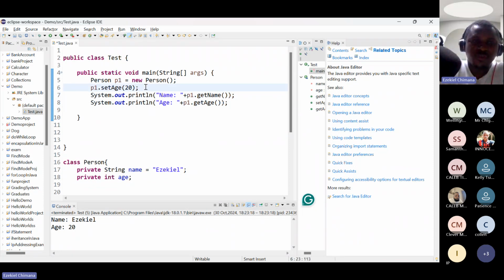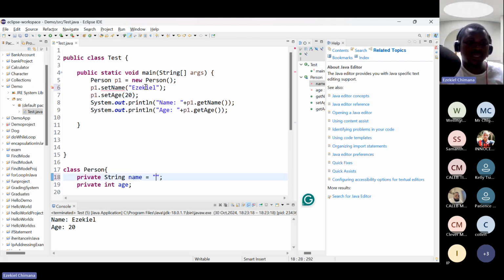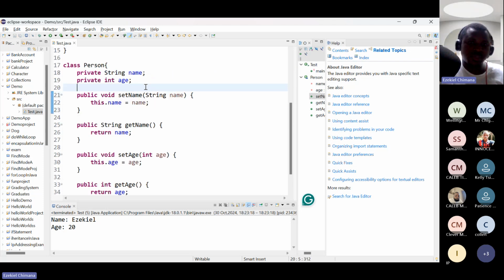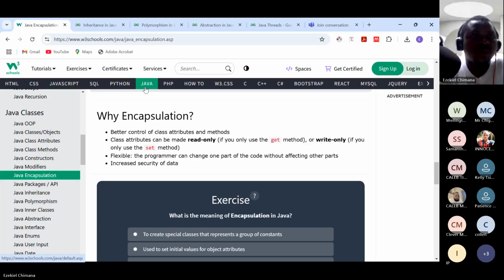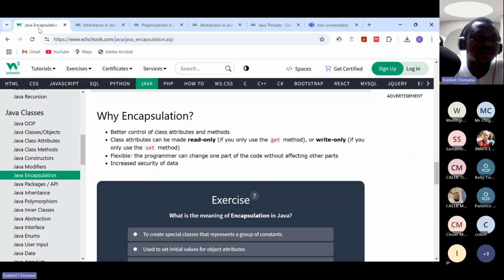So for that scenario, if you have such data members within your projects that people just need to read from but not be able to alter, then you make sure that you do not provide the setter methods for such variables. So that's it on encapsulation. I hope you are answered on that one.